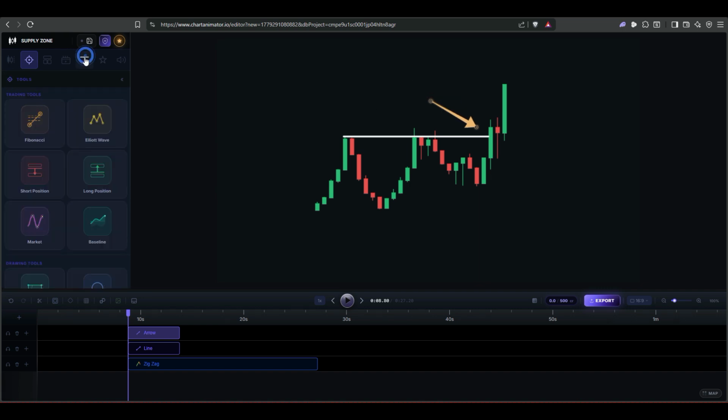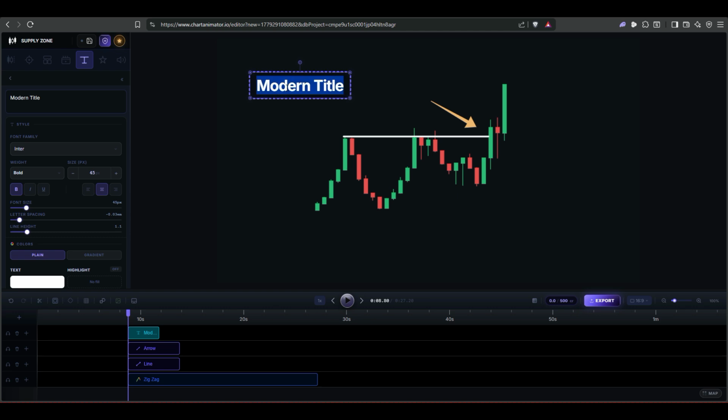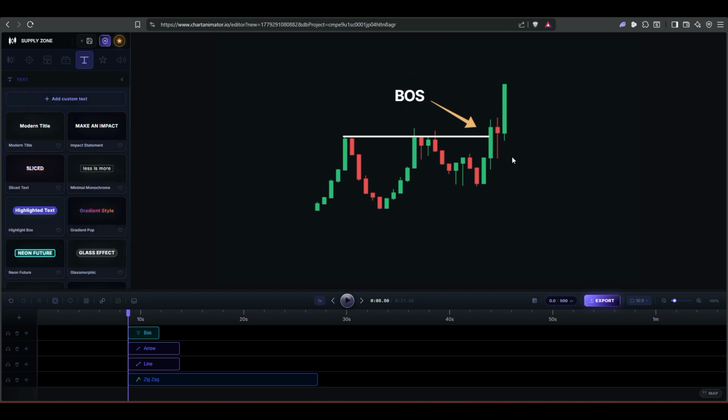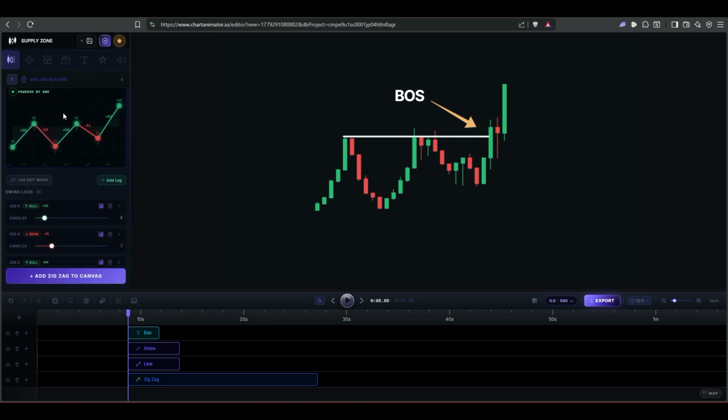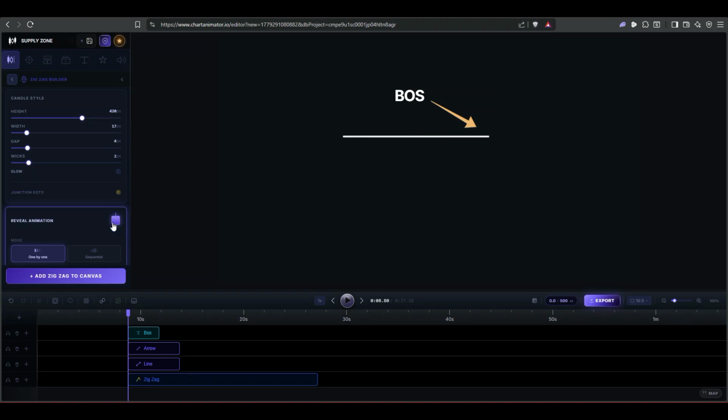And then we're going to go to the text to add BOS, break of structure. There we go. So now we want to coordinate this whole animation together. You can see we quickly built the structure nice and easy. So we're going to come back down to the zigzag builder. We're going to add the reveal animation.